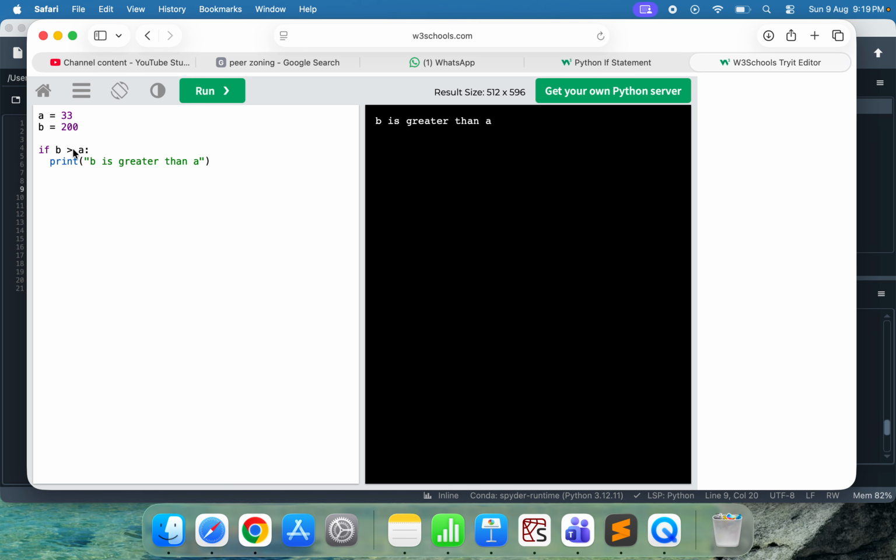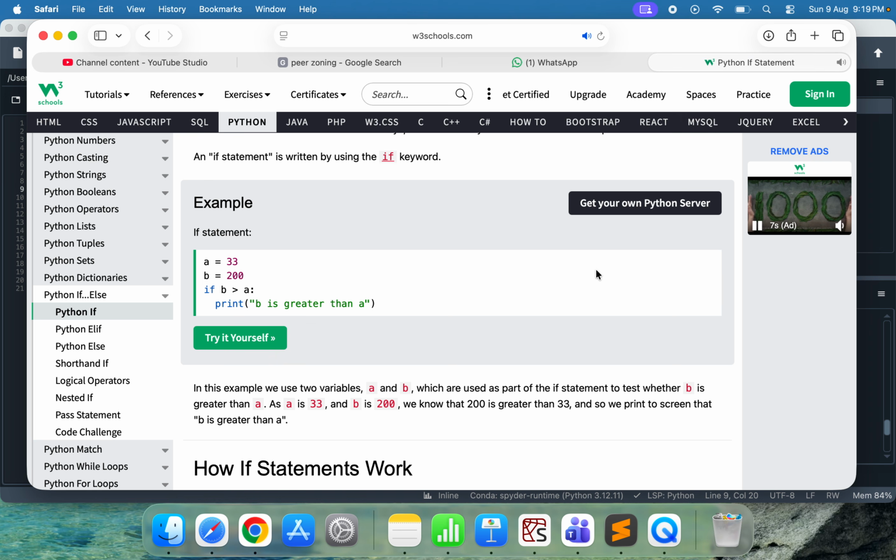Yeah. Let's say you are making some mistake, right? And this will not run, okay, because b is not greater than 0. So you'll not get any output. You can also get your own Python server. I think that will probably cost money, but yeah, you don't require your own Python server.